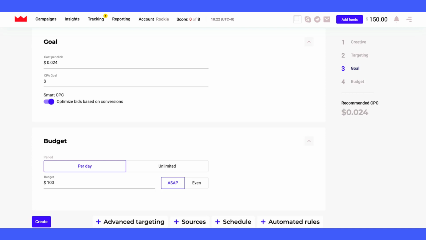To save your money, choose your budget wisely. In the budget section, you can choose a daily budget here. Let's say $100 per day. So if you choose ASAP, your budget is spent as soon as possible during the day, and if you choose even, your budget is spent gradually during the day. So if you want to advertise aggressively and get your budget spent as soon as possible, then you can choose this option.